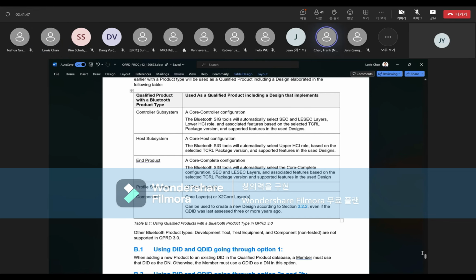Luis, how about the host subsystem, a core host configuration? Do you need the HCI? You do. If you want to create support core host configurations, HCI is required, and it's gonna call upper HCI role. Okay, got it. It's same for the current product type. If you have host subsystem, then you require the HCI. If you have controller subsystem, you require HCI as well. If your only component support different layers, you will not require the HCI.